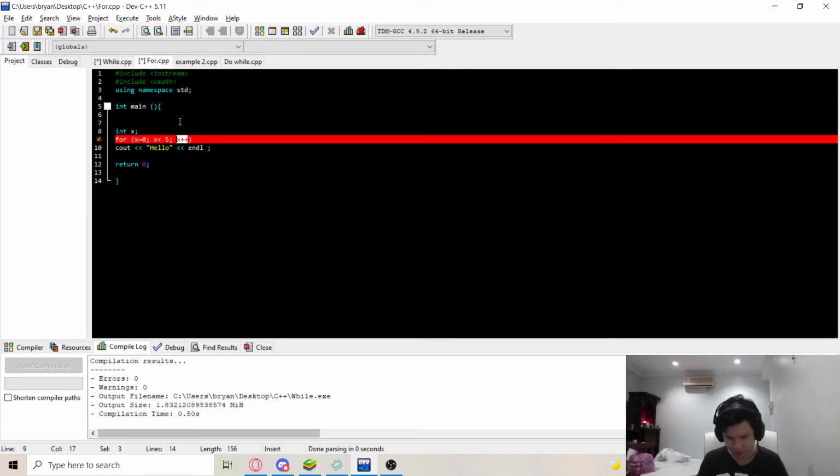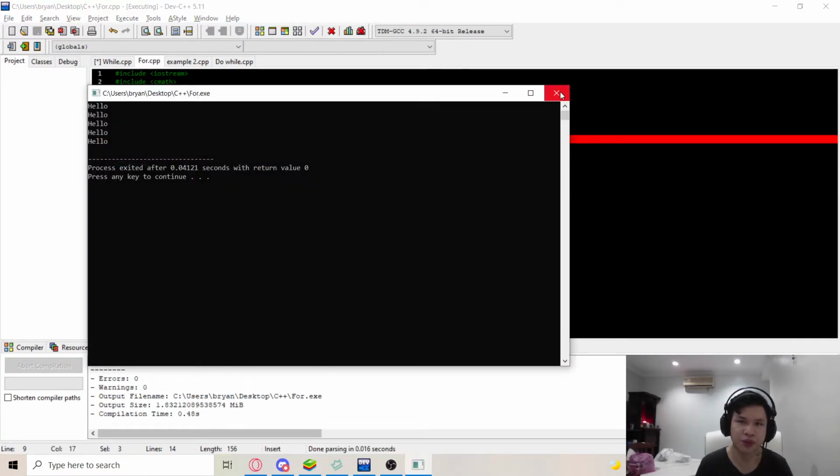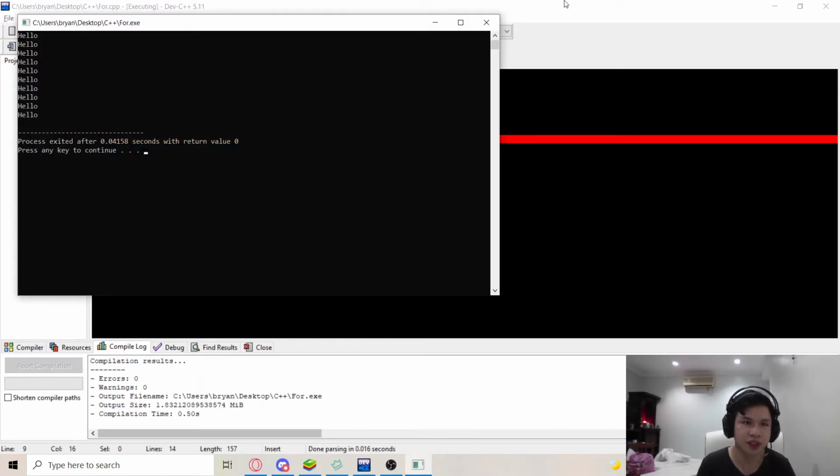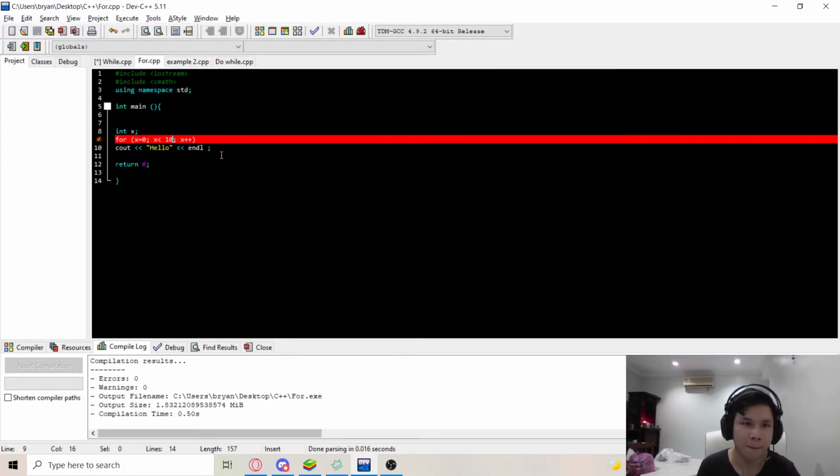So if I run the code now, the program will run 5 times. If I want to run it 10 times, I just have to change the 5 to 10. And then the program will run 10 times.